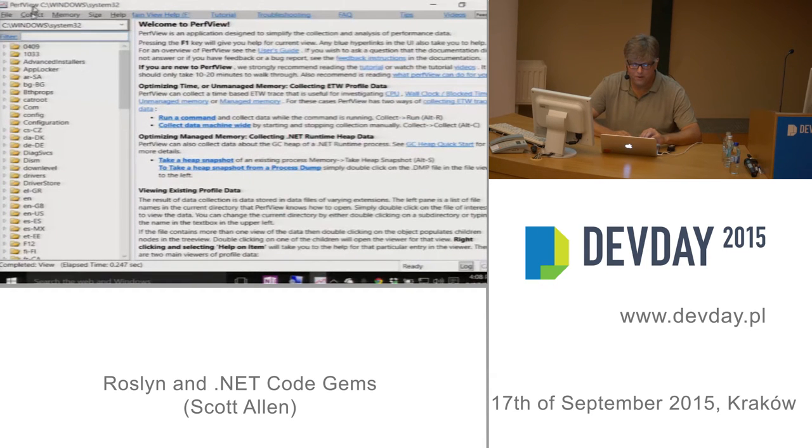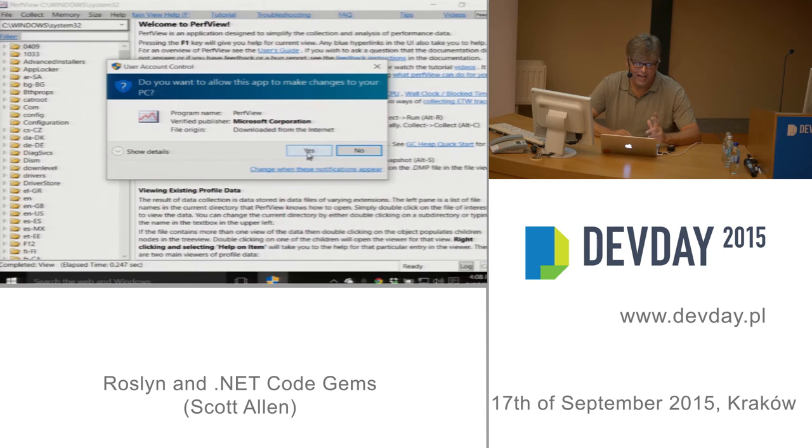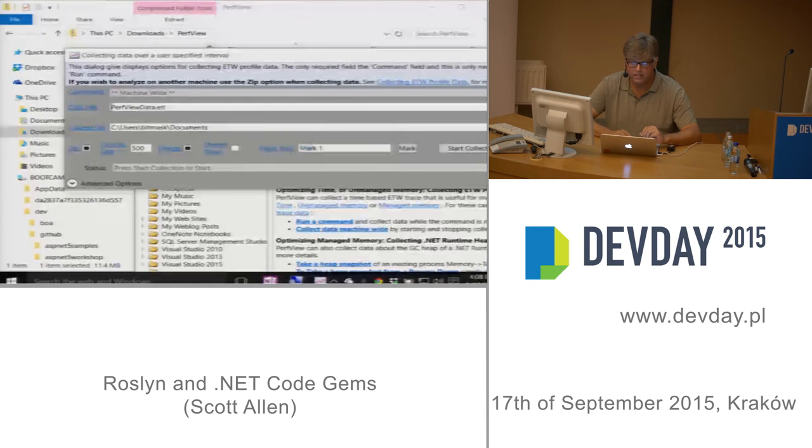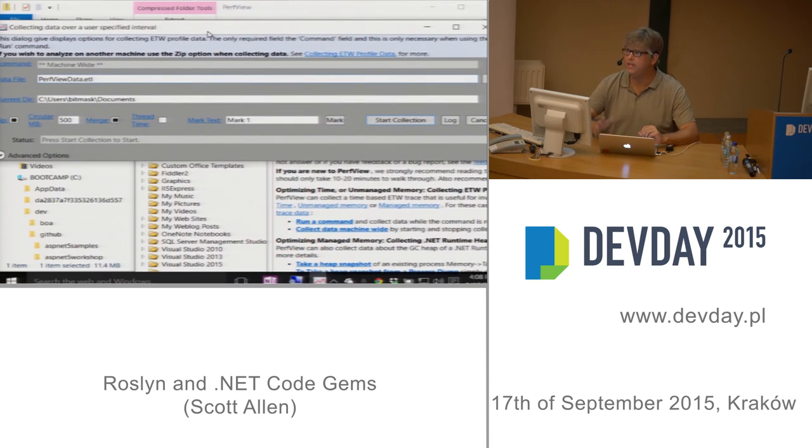This is PerfView, and what I'm going to do is I'm going to tell it that I want to collect some information across the machine. It's going to elevate because it is going to capture something from all the processes that are running here. It's using ETW, event tracing for Windows, so it's very lightweight and it can collect thousands of operations. And I do want to caution you, if you try to let it run for hours, it's going to generate massive files, so you don't want to do that.